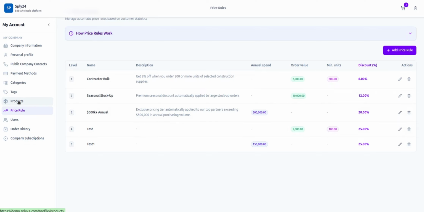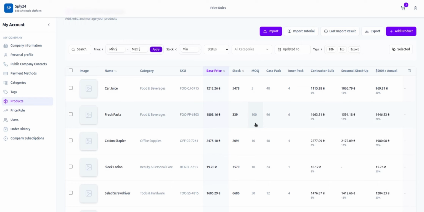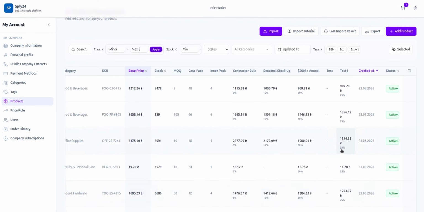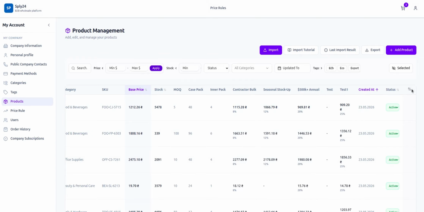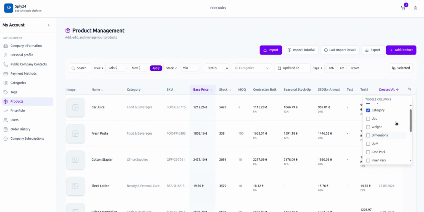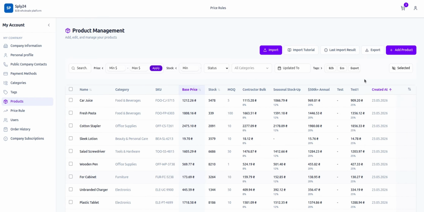Let's go to the Products section. Here we can configure which columns we want to see in the product table. Let's open the Column Settings menu. As you can see, our new pricing rules have been added as columns. But we do not see all of them right now because there are too many columns in the table. Here they appear. Let's hide some unnecessary columns to make the table easier to read. Now we can see our 5 pricing rules.